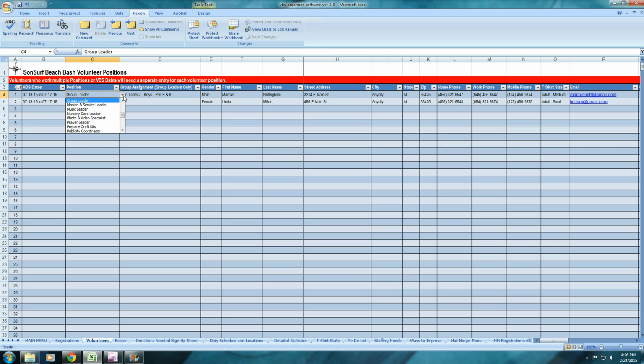Again, this is all set up. All these drop-down menus are all set up through the VBS setup, which is the very first video you should have watched and completed before doing any of this. You can assign different jobs here. So for us, we assign kids to a specific group leader. So for this individual, I would go in and determine which team they were going to be a part of and assign them to a specific team.